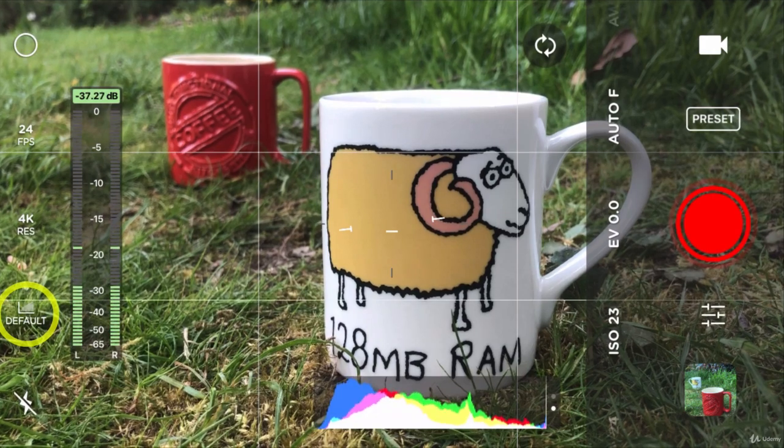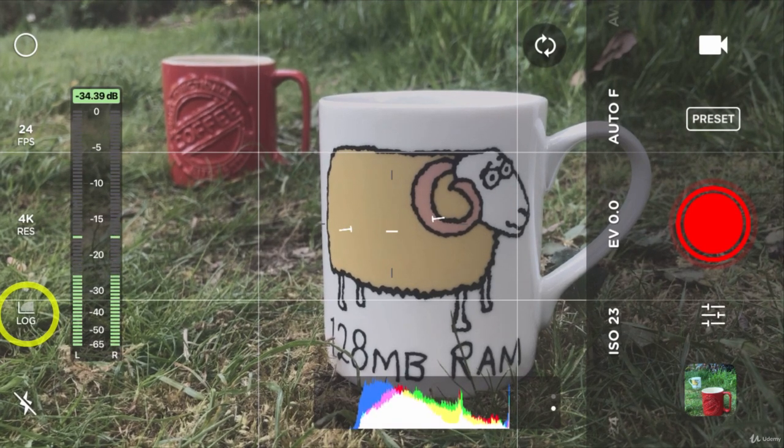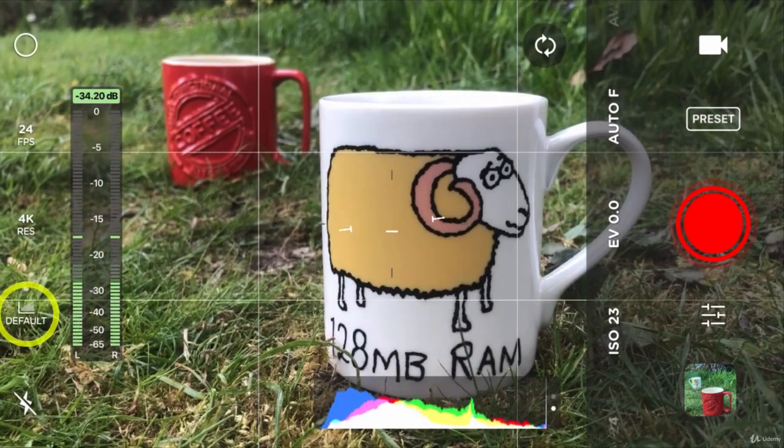We have the default, and we also have flat and log. These different color profiles will give your video a bit more of a cinematic look, but you won't get as much dynamic range. However, it can make your video look a bit more interesting or cinematic. But for this, I'm just going to leave it on default.